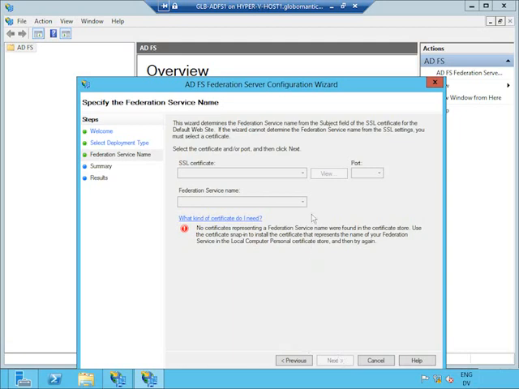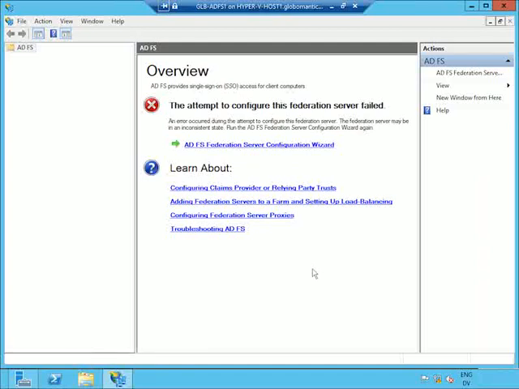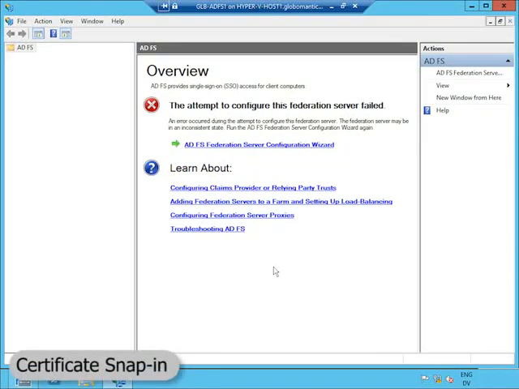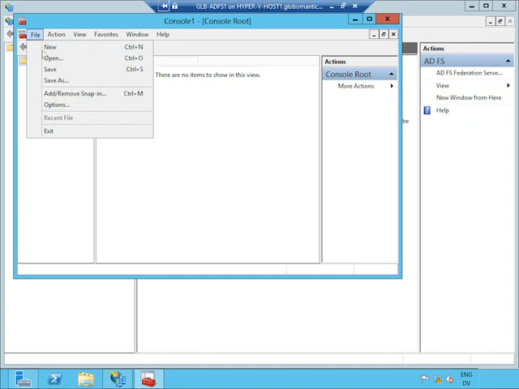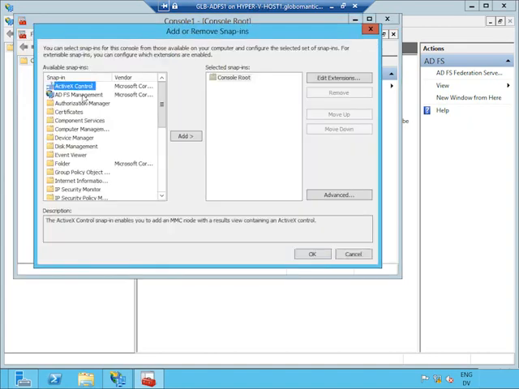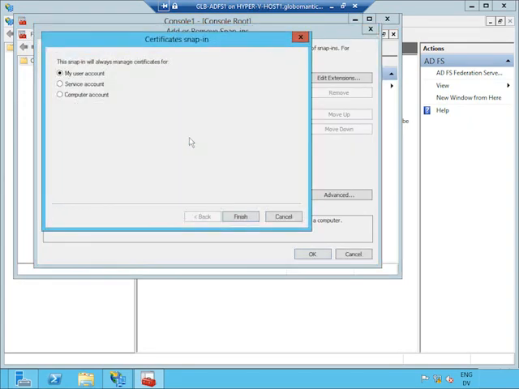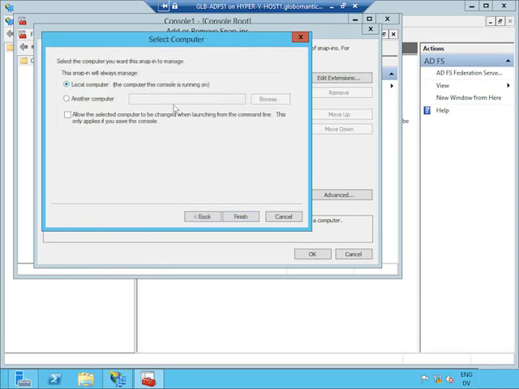And you'll note that at the moment, there's no certificate that the system recognizes as a valid SSL certificate for this purpose. So let me bail out of my wizard here. We'll come back to that in just a moment. Let me go launch the certificate snap-in. I'm going to launch the MMC, Microsoft Management Console. Into it, I'm going to add the certificates snap-in. As I do, I want to use it to manage certificates for the computer account for this computer.